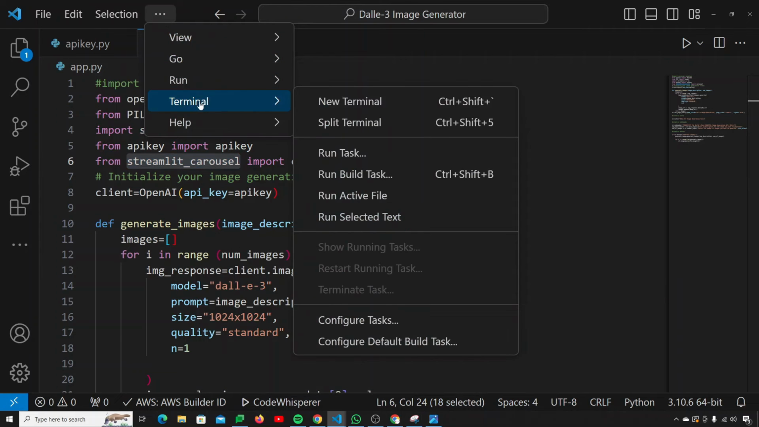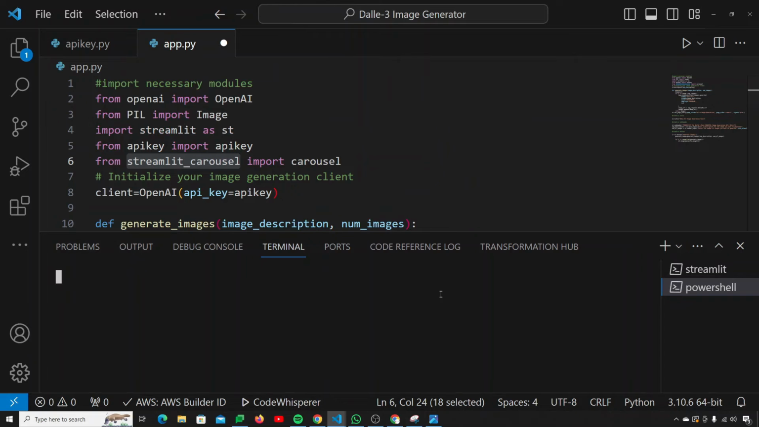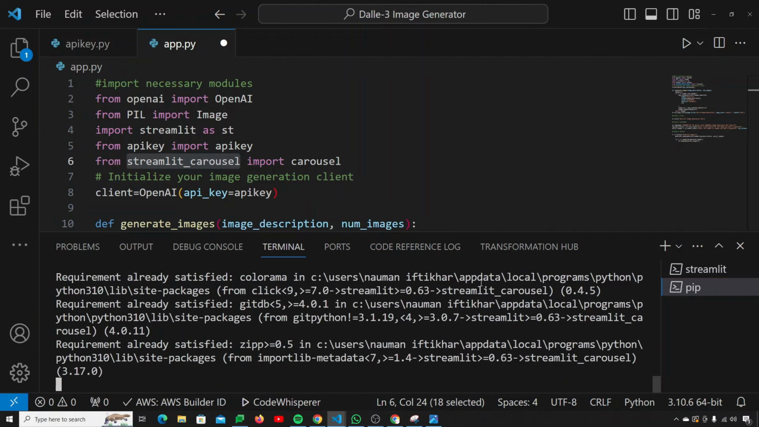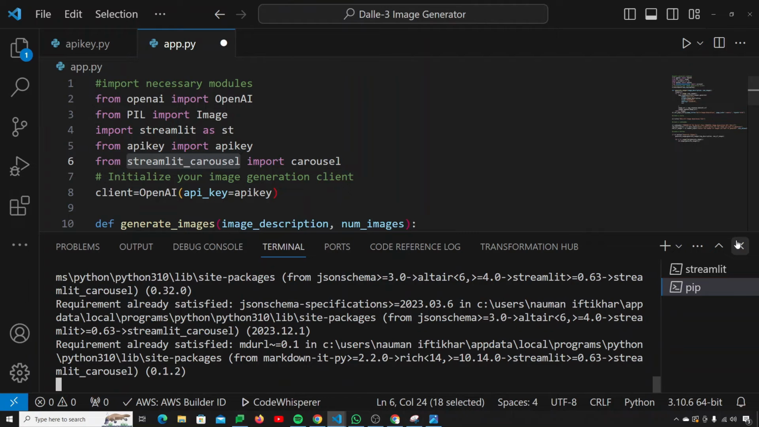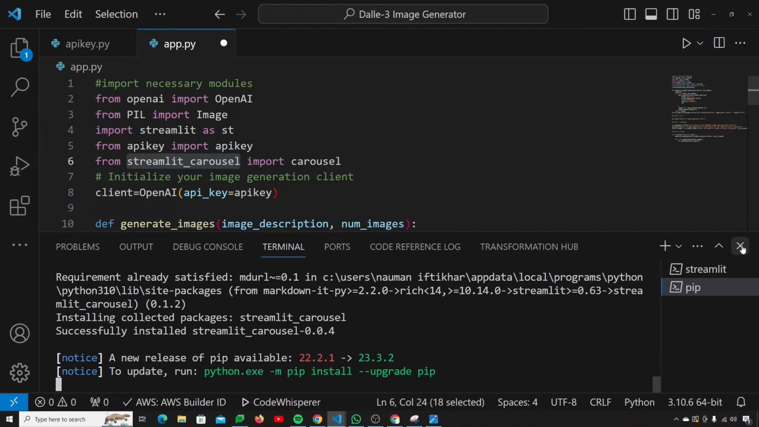So I can simply go to the terminal once again, a new one probably, and I will try to pip install this thing. So I can say pip install streamlit-carousel. Now we will be using this package to create a carousel of the images so that we can make them look better.